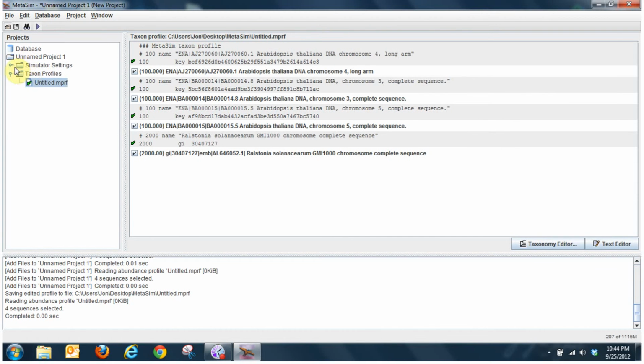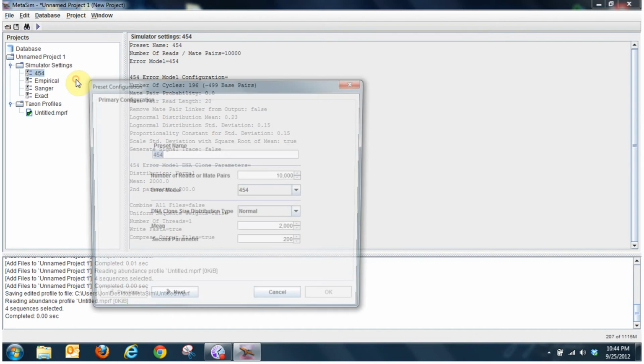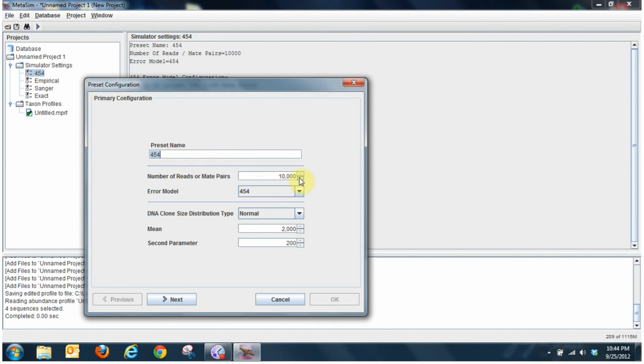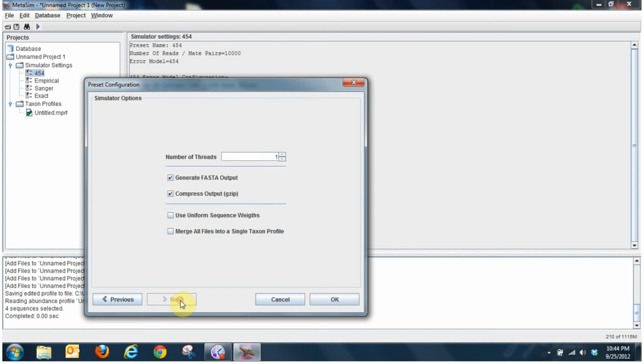And now the next thing we want to do is actually simulate a 454 run. So let's go ahead and just double check that our presets are set up. So we want 454. We've already set all this up, but I just like to double check anyway. So we got 10,000. Everything else looks good. Read length, roughly around 500. Now it won't be exactly 500, that's just going to be around that number.